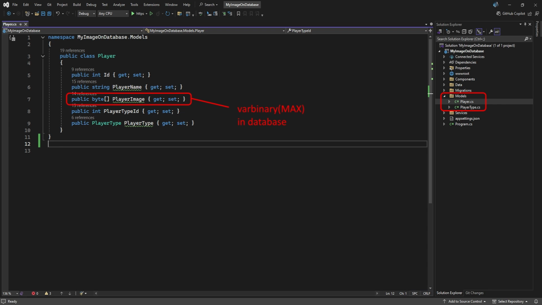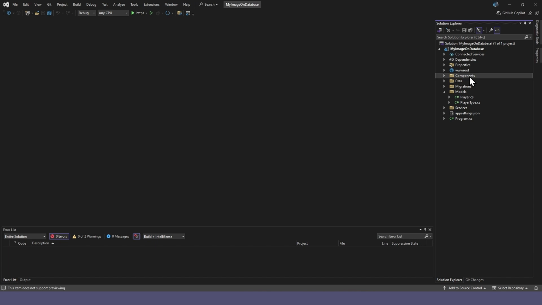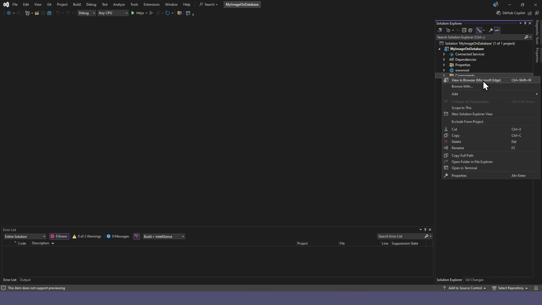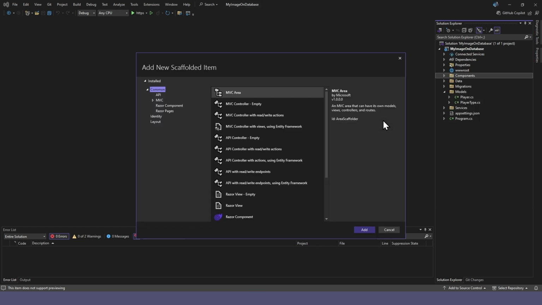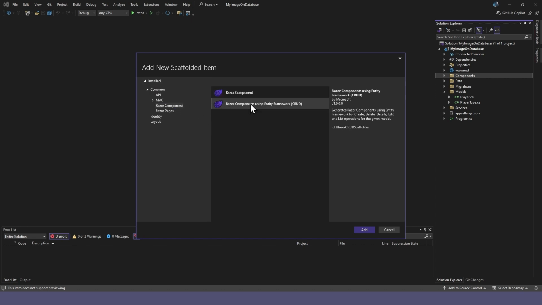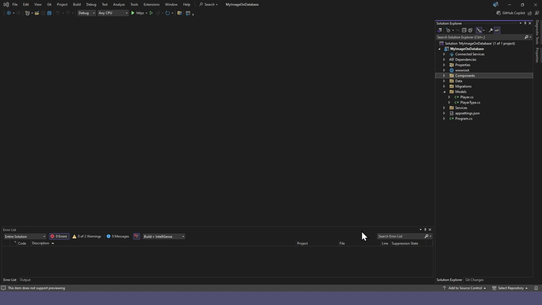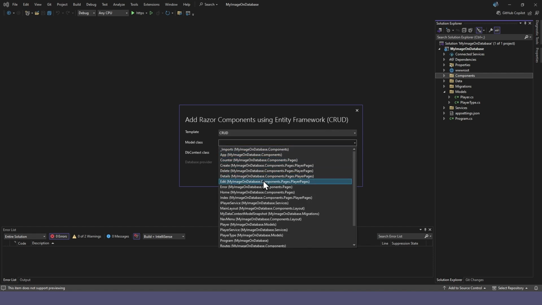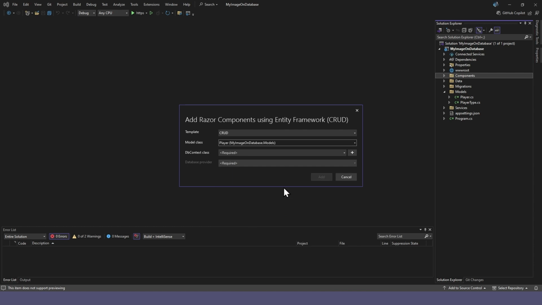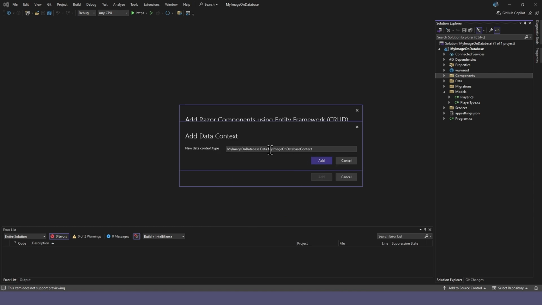field. You can scaffold the CRUD pages for this model by right-clicking on Components and selecting Add New Scaffold Item. From the dialog, select Razor Components using Entity Framework CRUD. In the next dialog, select the model you want the CRUD pages for. Since we don't have a data context yet, click the plus button, and maybe change the name of our data context.